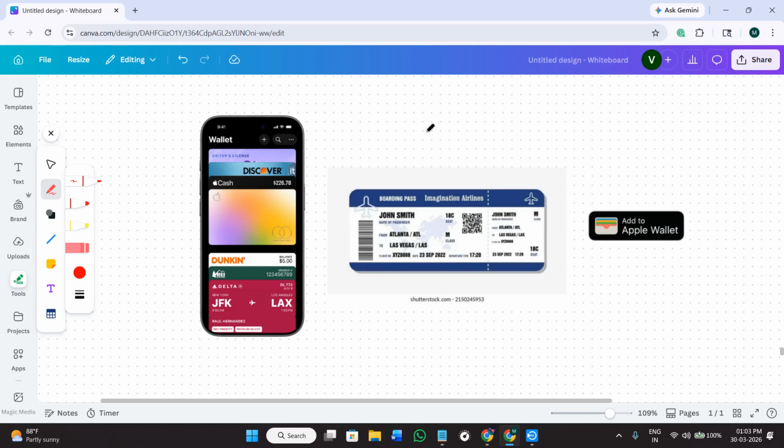Hello everyone. If you want to add your United Airlines boarding pass to the Apple Wallet, then this video is going to show you exactly how you can do it step by step in 2026.